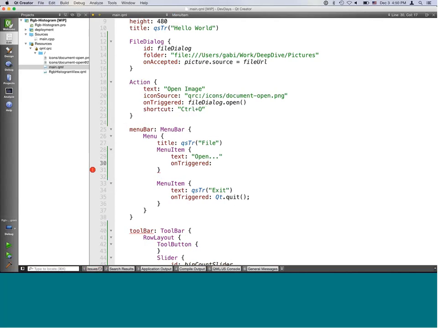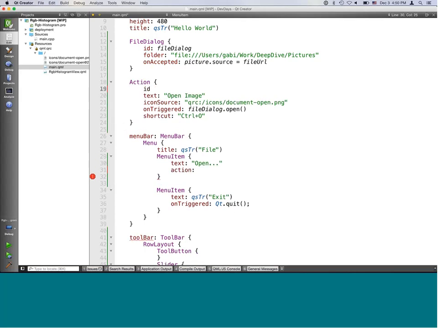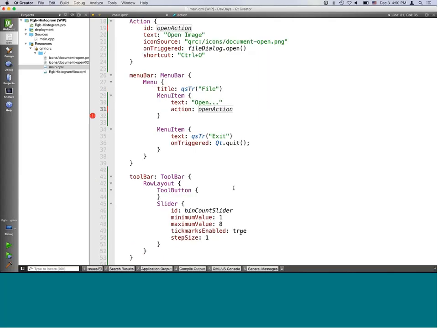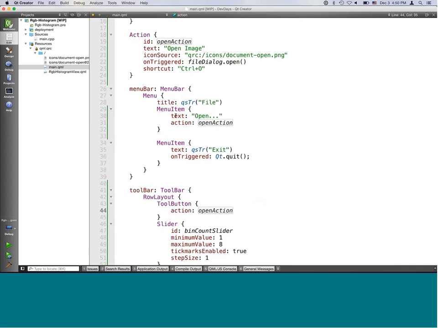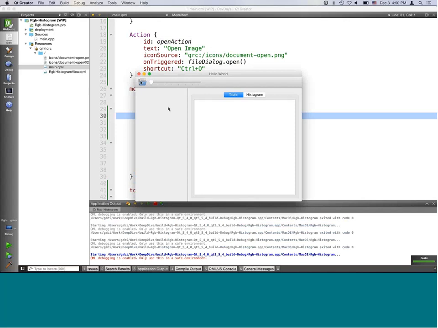Okay, so for a menu item, we only need to bind this action to the open action. I forgot to give it a name. And we also assign the action property from the tool button to the open action. Notice that we can also override a few elements in the menu item if you want some further customization. But let's run it and see how it works.